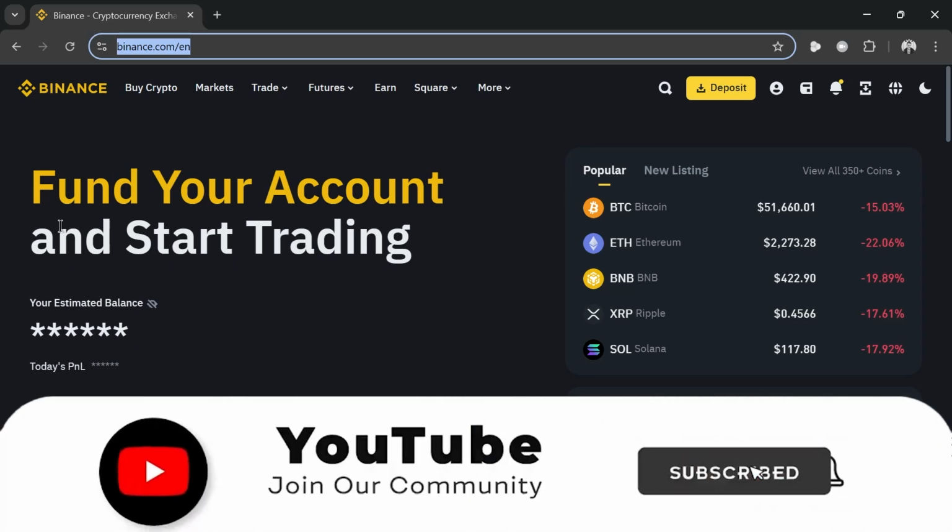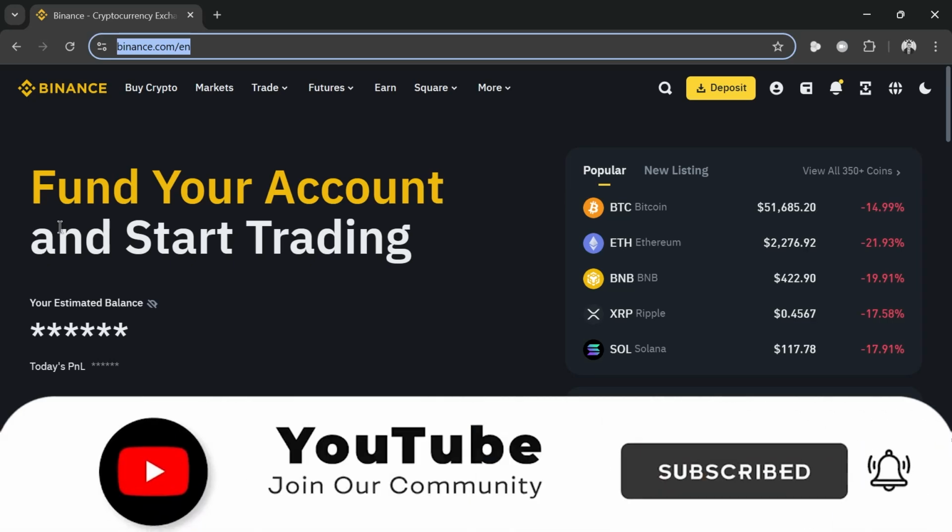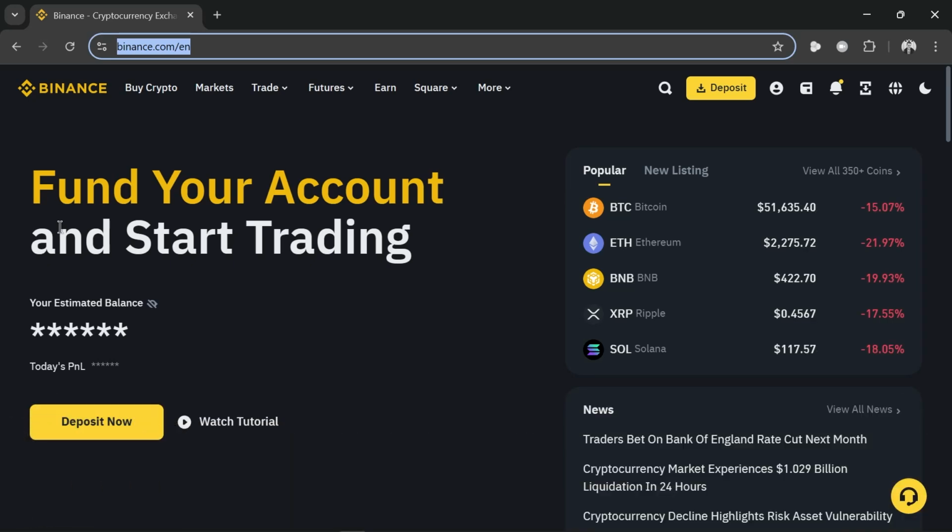How to change Binance email. So in order for us to change our Binance email, I want you to head over to Binance.com.